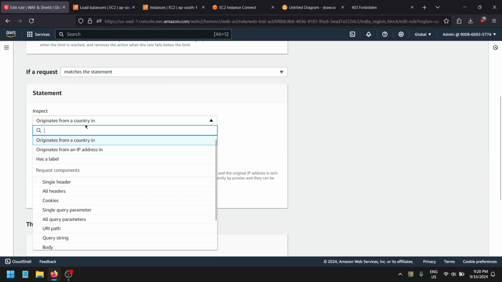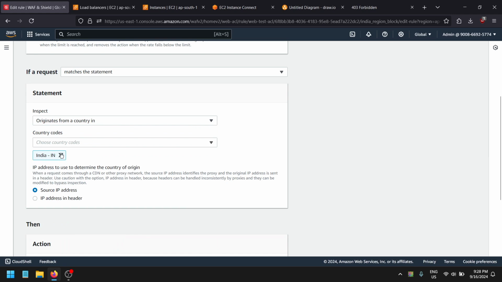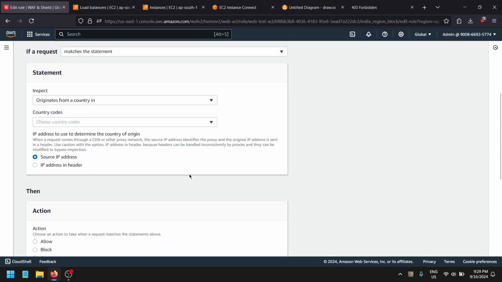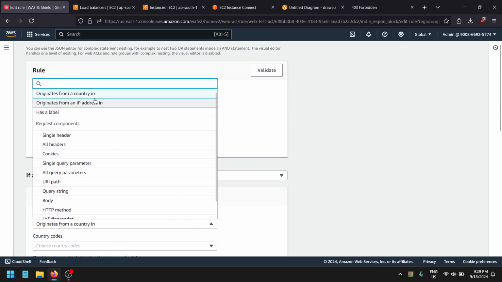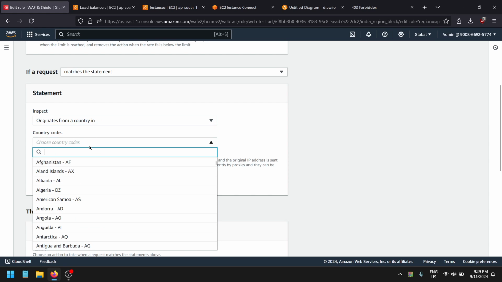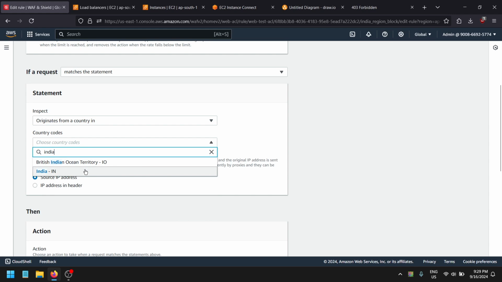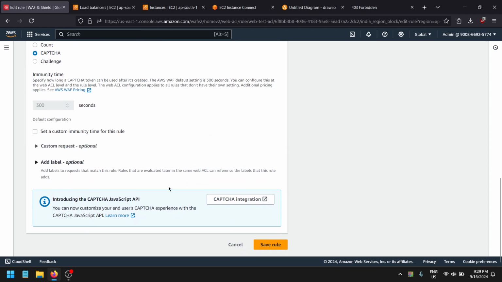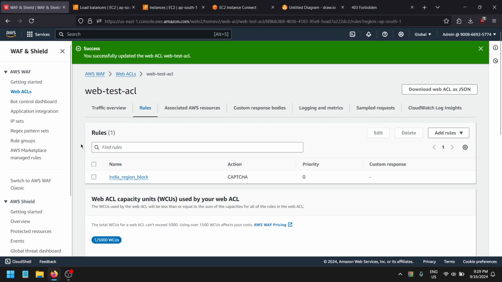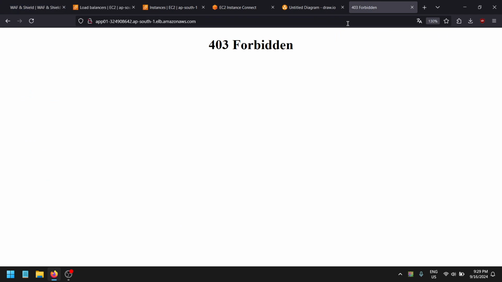Suppose I need to stop blocking, so I just remove this and click on CAPTCHA. Suppose my request originates from the particular country itself, so it gives me a CAPTCHA. If I'm making multiple requests, it will throw me a CAPTCHA. So just save rules. It might take a little time based upon the rule that we have created. So let me check. If you can see, we are already getting the verification.